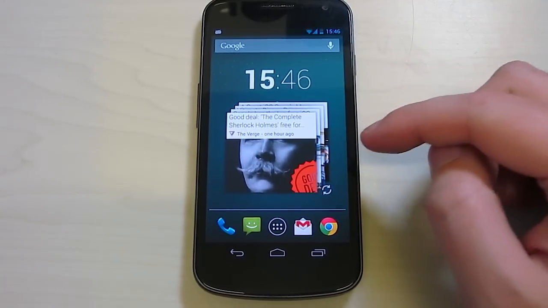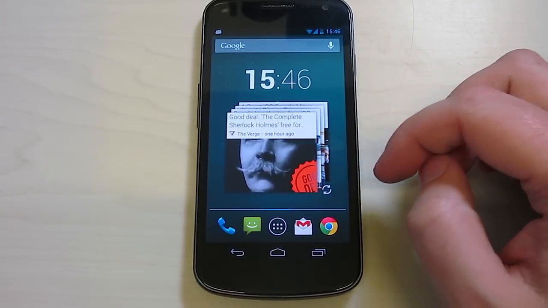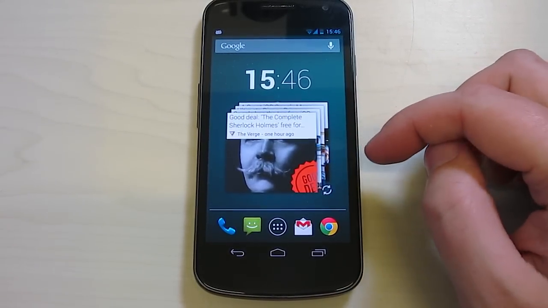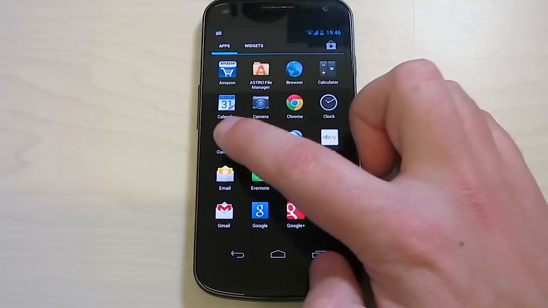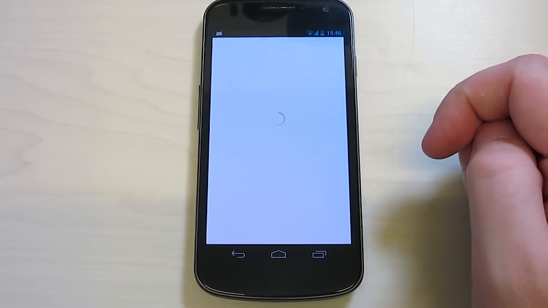Let's take a look. Hi guys, so now we're going to take a look at the new Google Currents app for Android, and as you can see here I've got a really nice widget on my home screen which I'm going to have a look at in a second. So let's actually just go ahead and dive into the app itself.